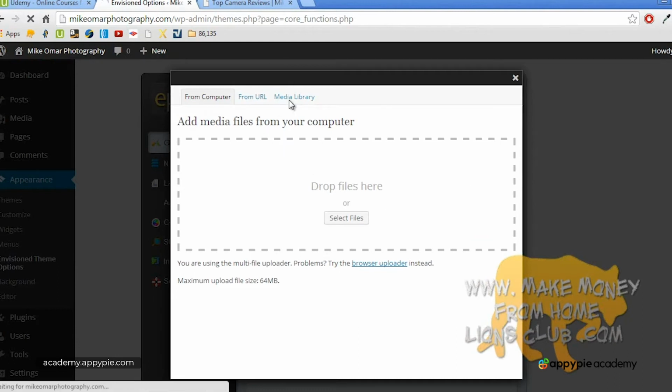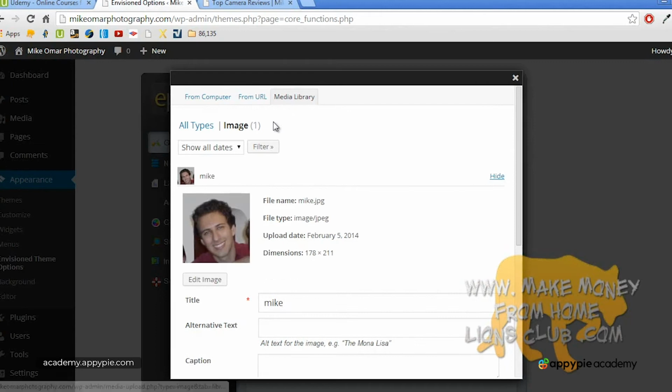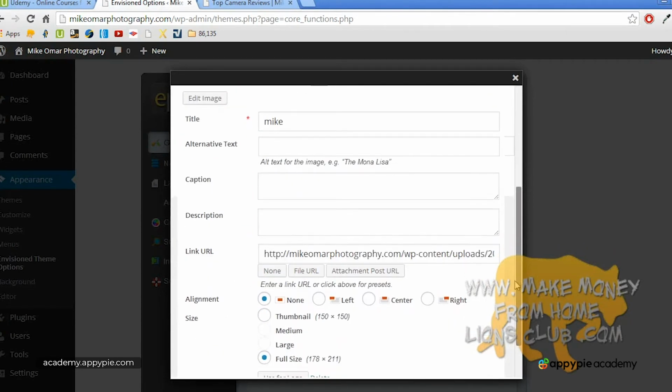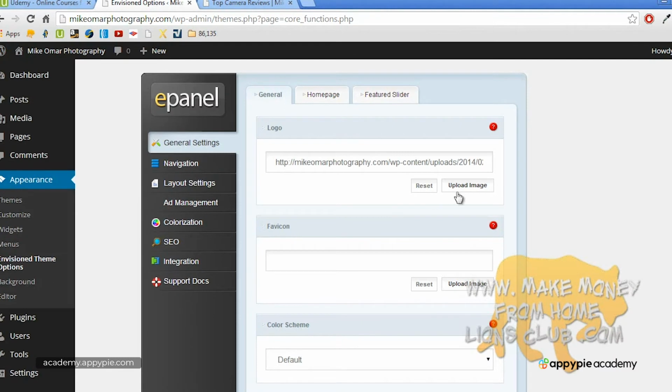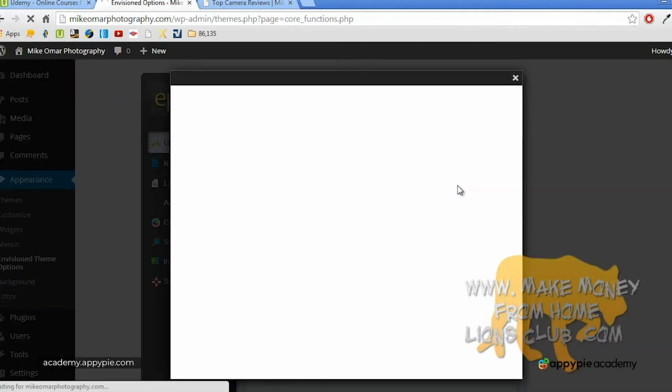So I already have the photo of me on here. This is in our media library. So, I'm just going to put use for logo. But of course, actually, let me show you how to do it differently as well. So that was one way, if you're just going to use a photo that you've already uploaded onto this website.